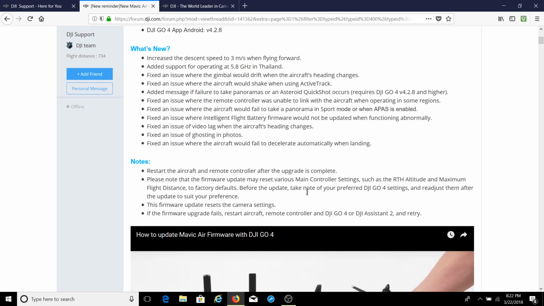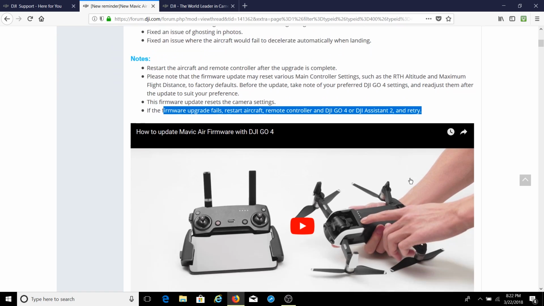They're saying before the update, take note of your preferences for DJI GO 4 settings and readjust them after the update to suit preferences. The firmware update resets the camera settings, so keep that in mind. If you're shooting at 1080p, or 4K, or 2.7, whatever you're shooting at, go through your camera settings. It may default back to auto versus manual if you want to adjust everything yourself. If the firmware update fails, restart the aircraft, remote controller, DJI GO 4 app, or DJI Assistant 2 and retry.